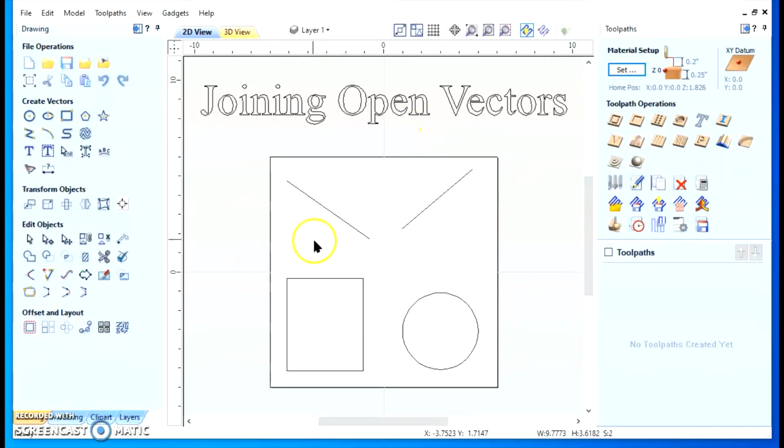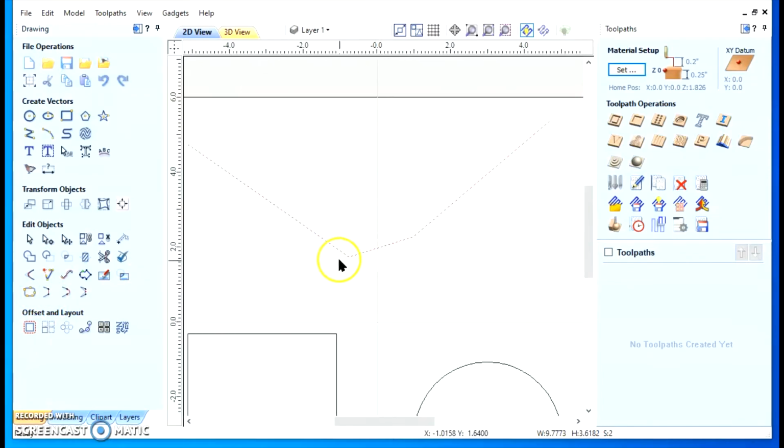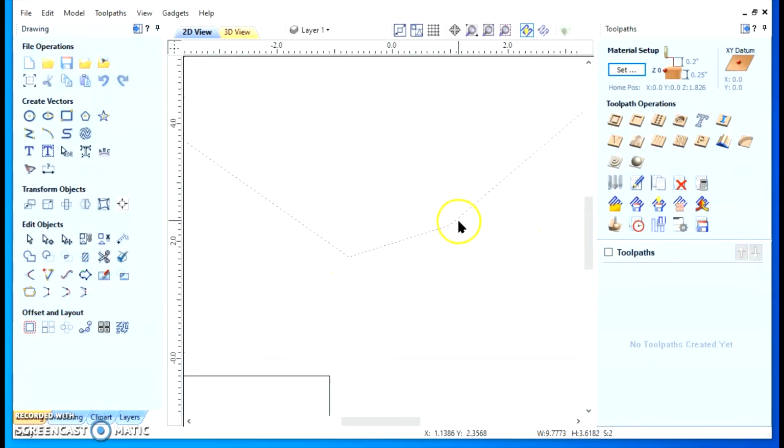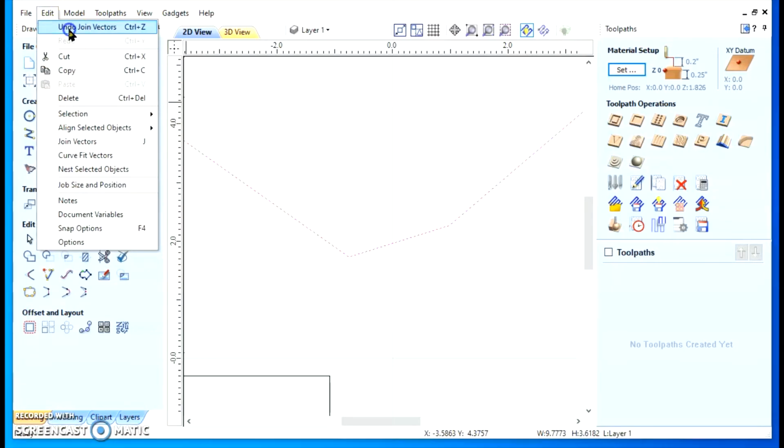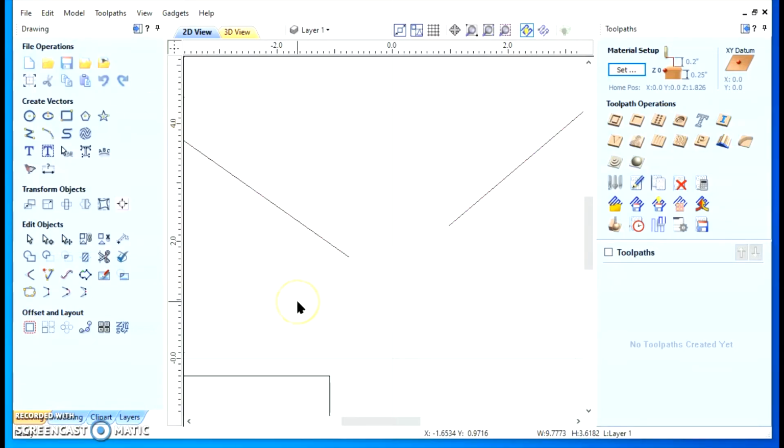We'll first start with these two angled lines. This tool here is joining two vectors with a straight line. For that purpose, we highlight the two lines, hold your shift key down, select the second line, select the tool, and you'll notice it drew a straight line from the end of this vector straight across. Now I'll undo that by going up here to the menu and unjoin the vectors, and I'll show you the other two tools that are used for joining those two vectors.